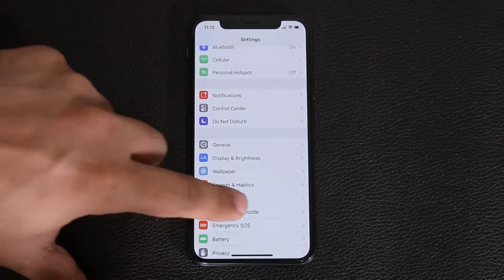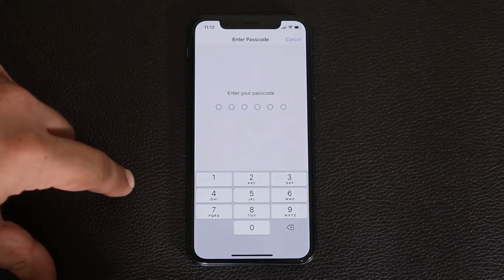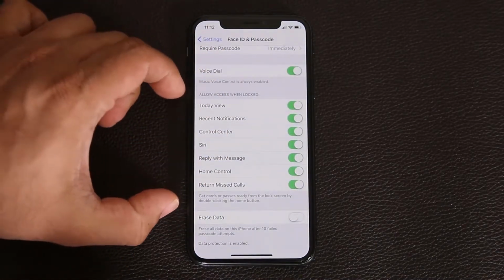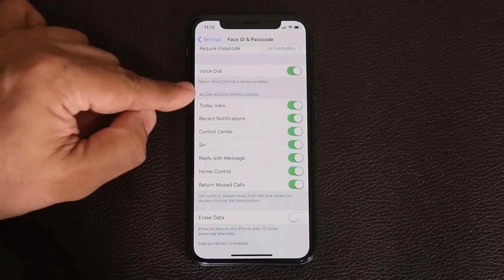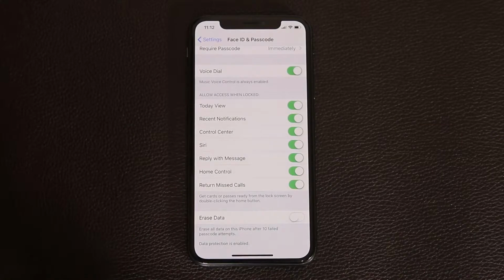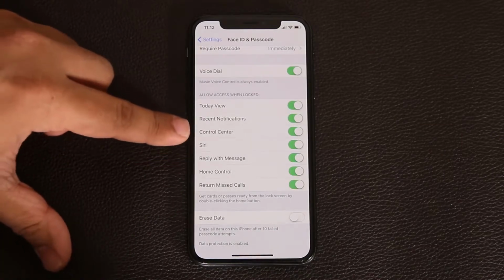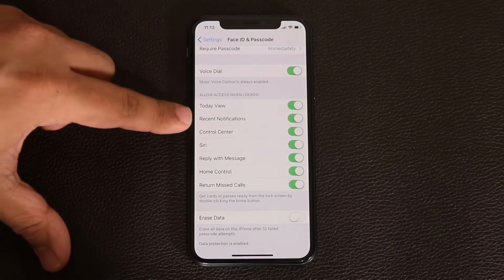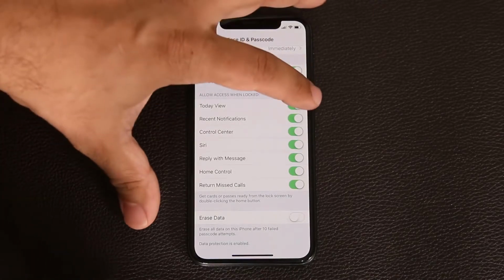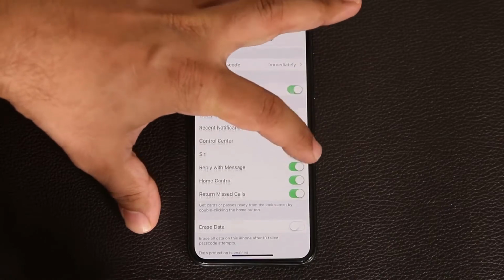So let me log in real quick. Go to Settings, and then scroll down, go back into Face ID and Passcode. Pop in your passcode, and then scroll down, and there's an option here. It says allow access when locked. You can disable access to all these features on the lock screen, so nobody can access Siri, nobody can access Control Center, nobody can see the recent notifications or your Today view.